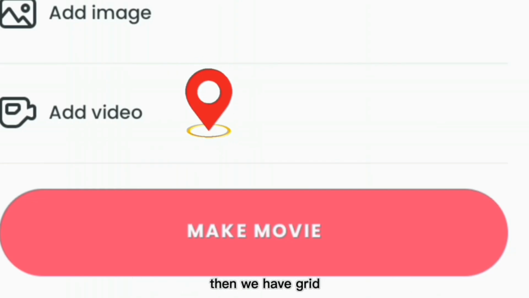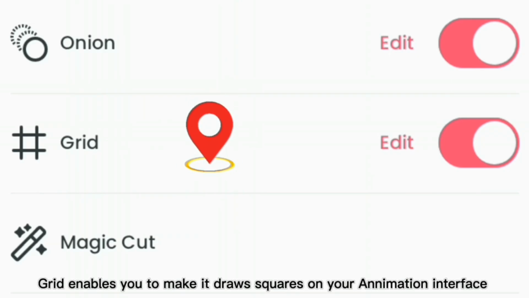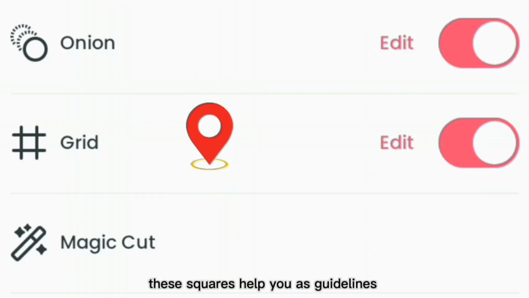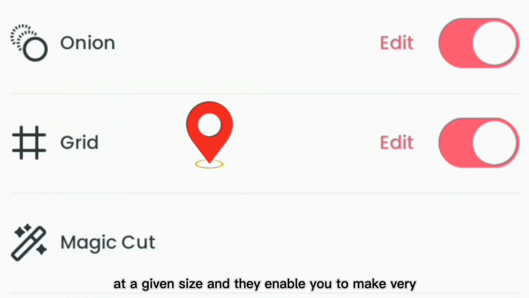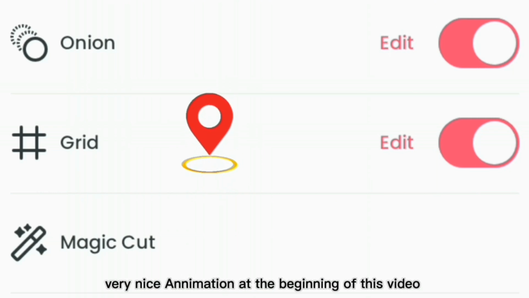Then we have grid. Grid enables you to draw squares on your animation interface. These squares help you as guidelines or markers that enable you to animate at a given height, at a given size, and they enable you to make very nice animation.